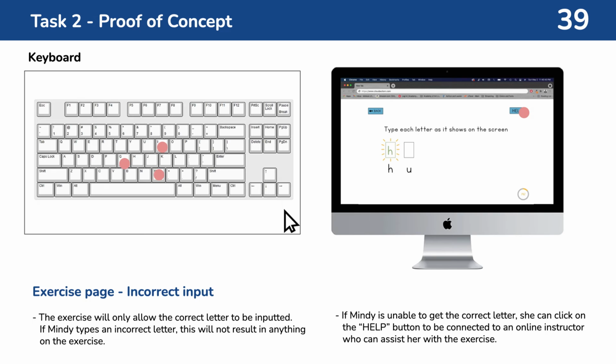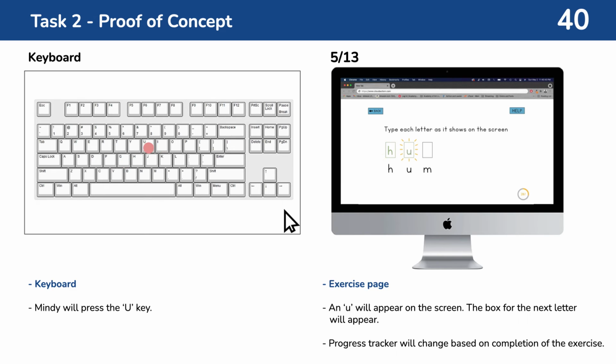The exercise will only accept the correct input. If Mindy is unable to type the correct letter, she can click on the Help button in the top right corner to be connected to an online instructor that can help her out. Mindy will press on the U key on her keyboard. The next letter to be typed will appear, and the progress tracker in the bottom right corner will change based on completion of the exercise.